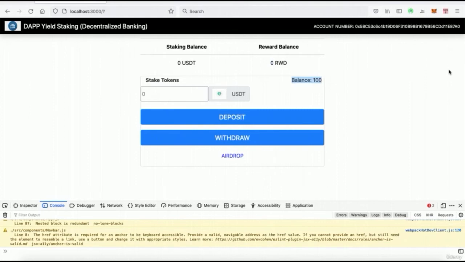If it's not showing up, that means that there's an issue in the code. Go back, try to find out what it is, or check the final solution. But if you've been coding along exactly line for line, then you should be seeing the balance at 100 right now, staking balance 0, reward balance at 0. Okay.